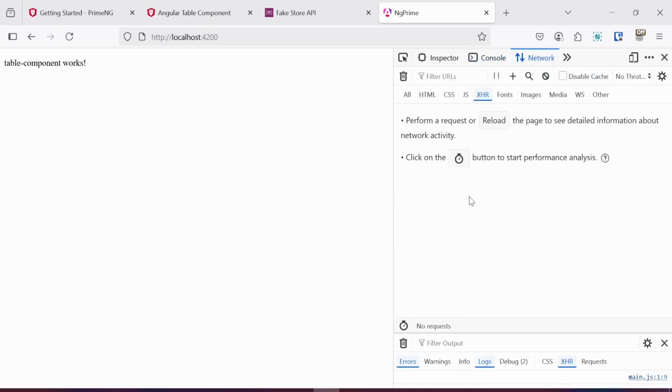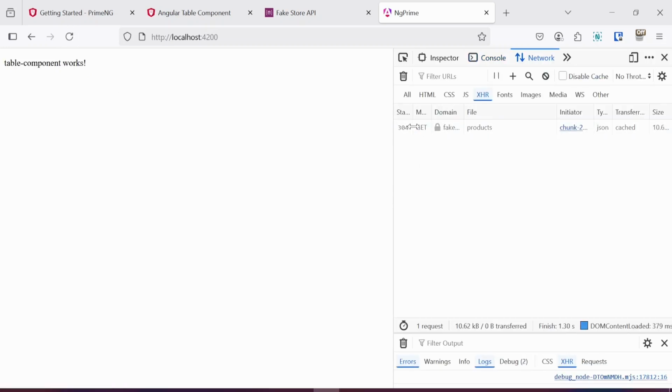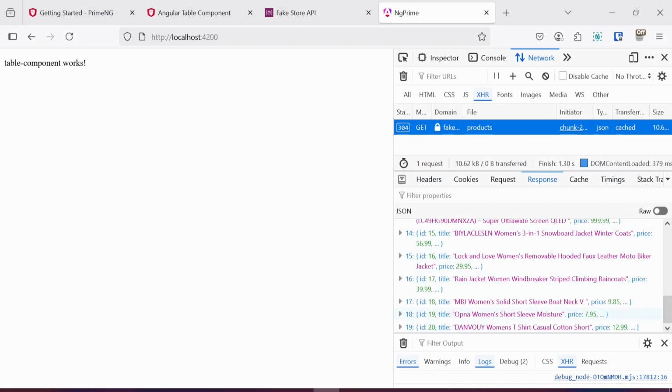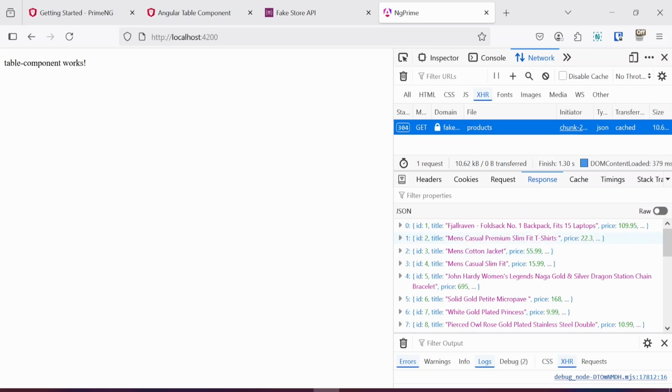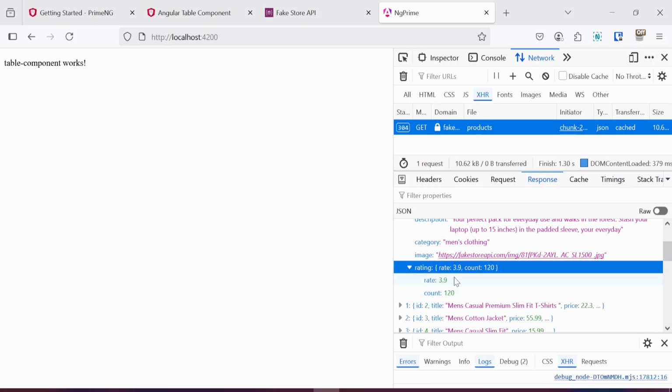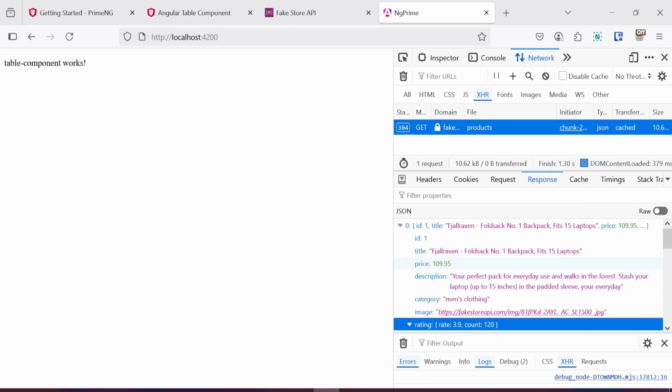If I check the network, I'm going to reload the page, and you can see in the network we have the response from the data in the network. You can see we have the data, and there are 20 in total, because every array starts from 0. So this is 20, and then we can just consume this data and display it. You can see the ratings as their own special objects, just like we structured in our interface. So everything is displaying properly.